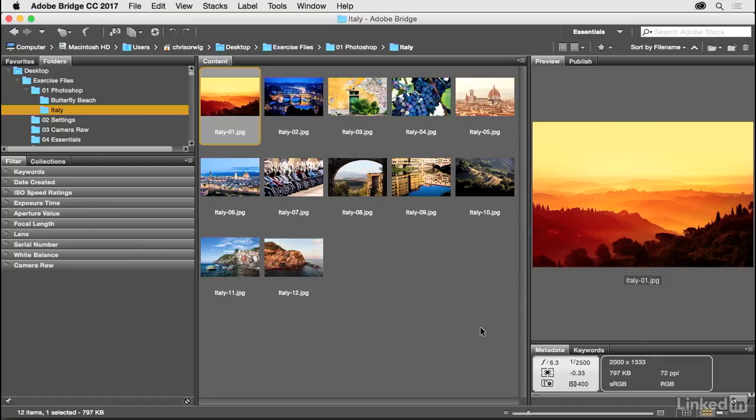So here, I want to provide you with a little bit of a primer on how you can use this tool. In particular, we'll focus in on how we can view and preview our photographs. We'll talk about how we can rate, rank, and filter our images. And last but not least, we'll look at how we can open our files from Adobe Bridge and send them over to Photoshop.